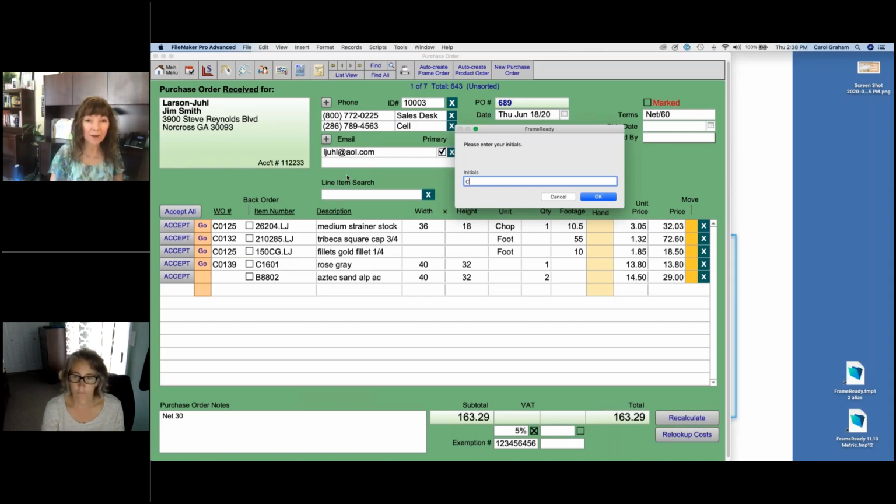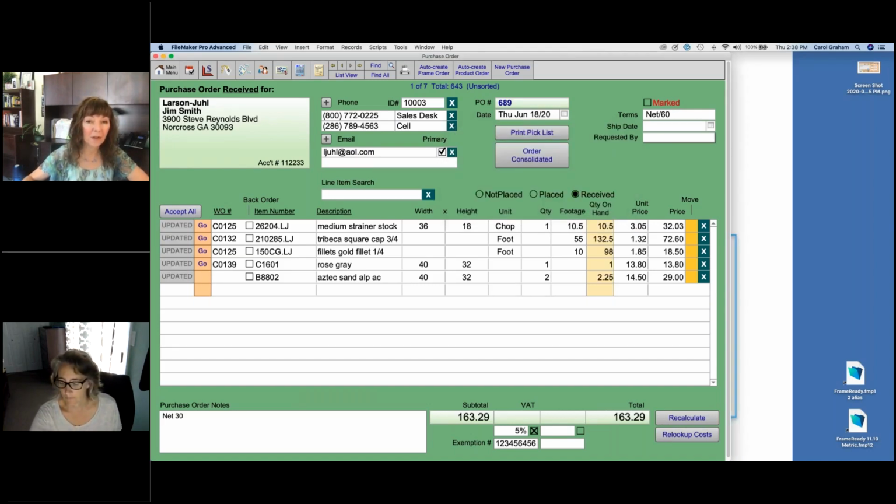inventory. And this is where it's asking for those initials that are going to appear back on the materials list, back on the work order. So I've said that I received all those and it's put all of them into inventory for me and updated the inventory for me as well. So that's the purchase order.